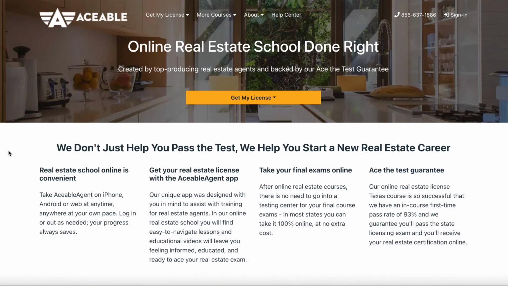California real estate license. As a reference point, I'm going to use the website PrepAgent to go over what is needed. You guys can find that in the show notes below.